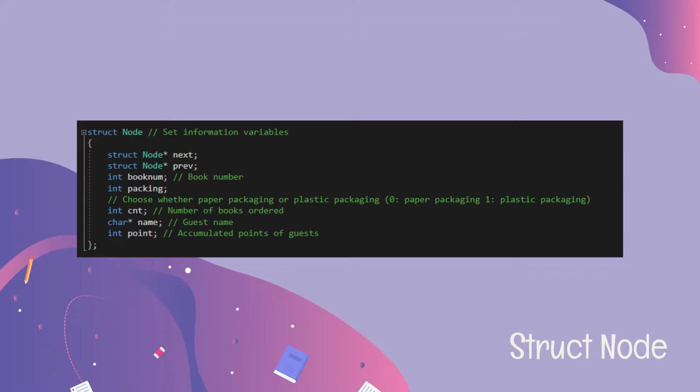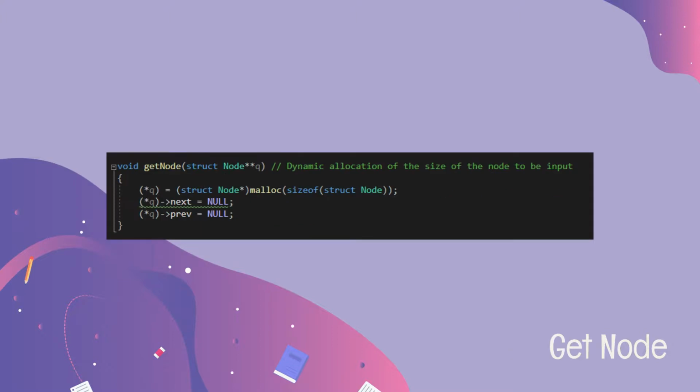I wanted to make a double-linked list that can move in both directions. Create a structure node, with prev and next structure node pointers in it. Set the number variable of the book, whether to pack the book in paper or plastic, the number of books you ordered, the guest name variable, and the actual accumulated point variable. To dynamically allocate the size of the node to be entered, I created a function called getNode. I received the node input using a double pointer and allocated the memory.